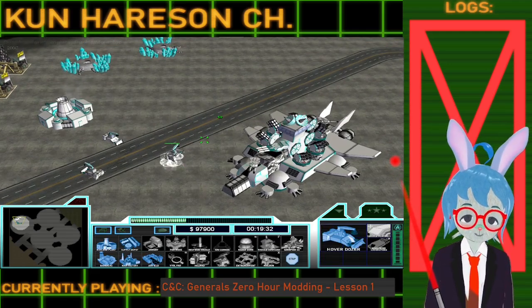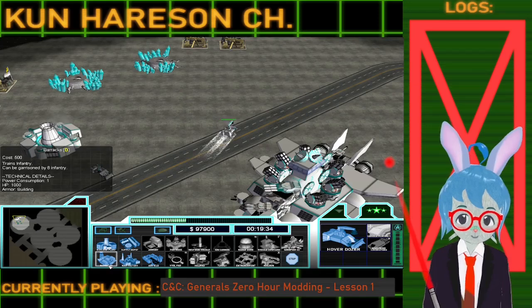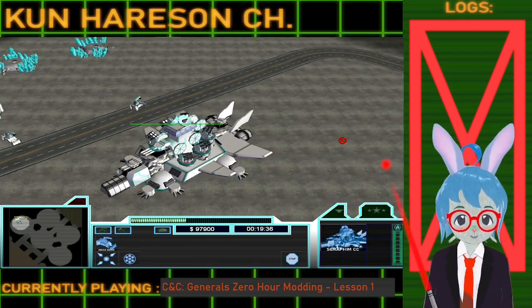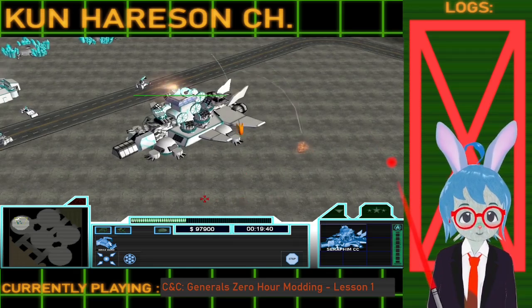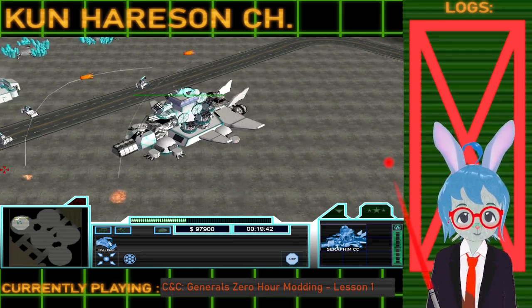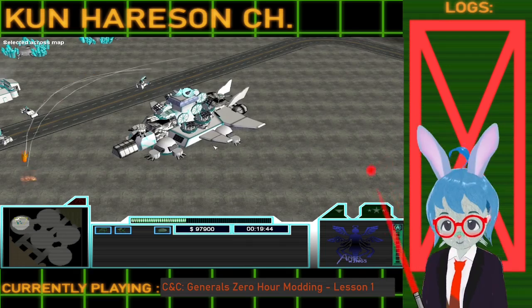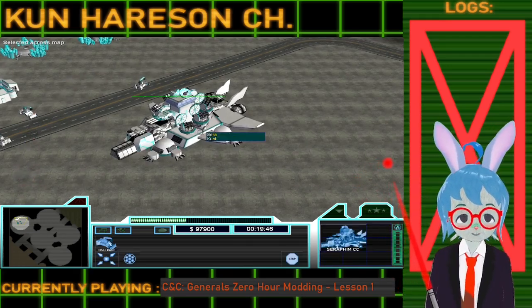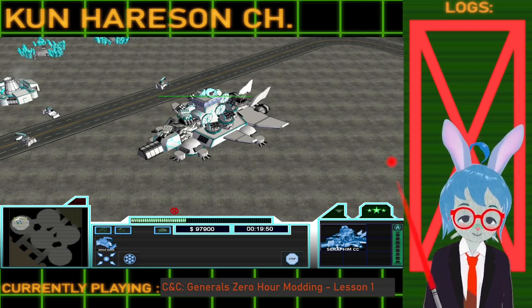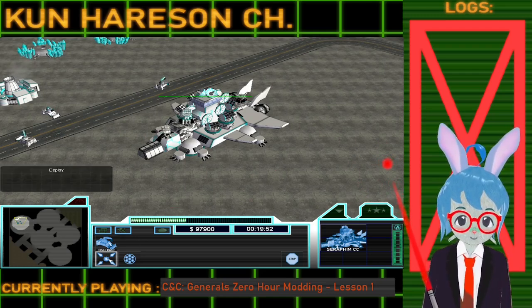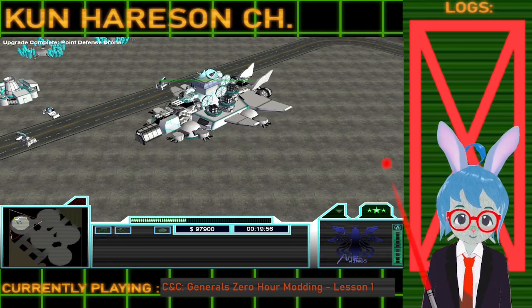That's a bit of a bug, and it has weapons. It's a bit glitchy because there have been some changes to this. But in any case, upgrade.